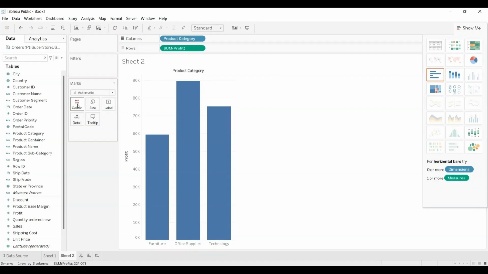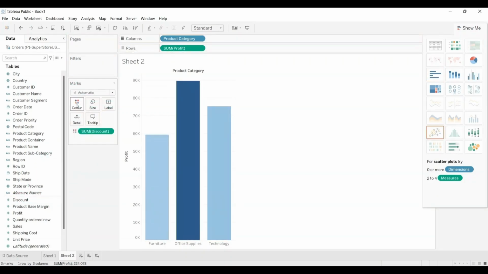I can add something else here, possibly that is not here. What can I add? I can add discount. What discount did this product category receive? But instead of me adding it here, I can now go to color and just put it in color. It will show me some additional information. And when you come here, you see that it has been added. Product category will have discount and will have profit.